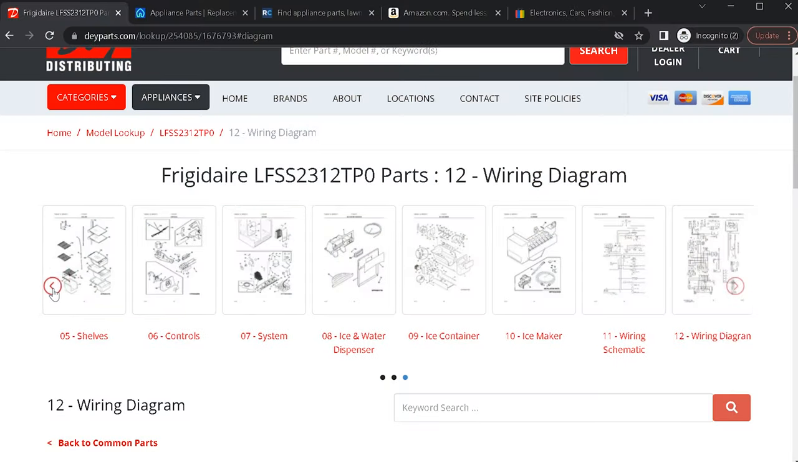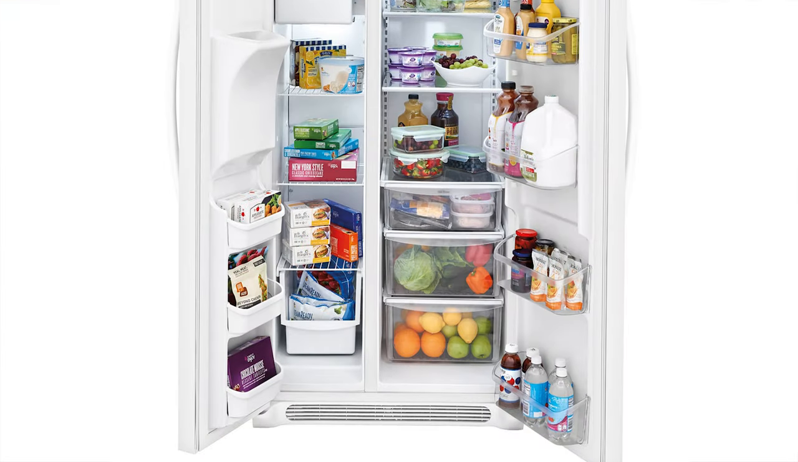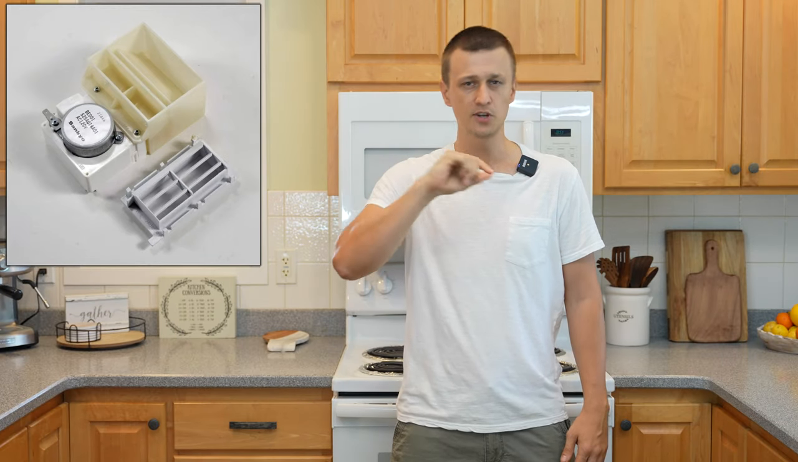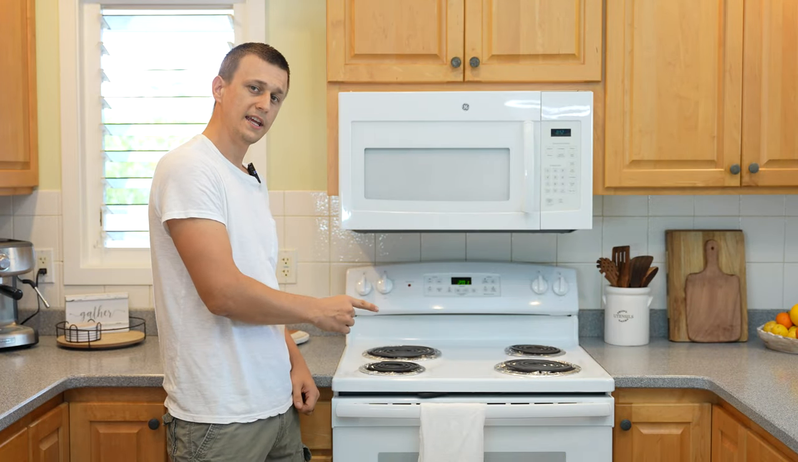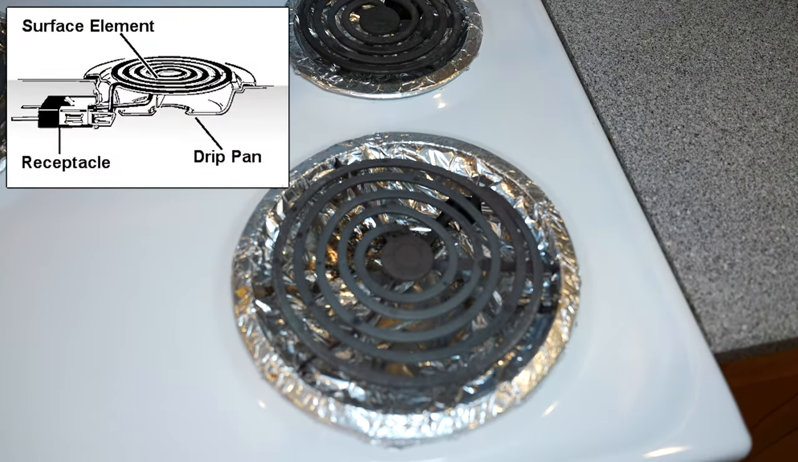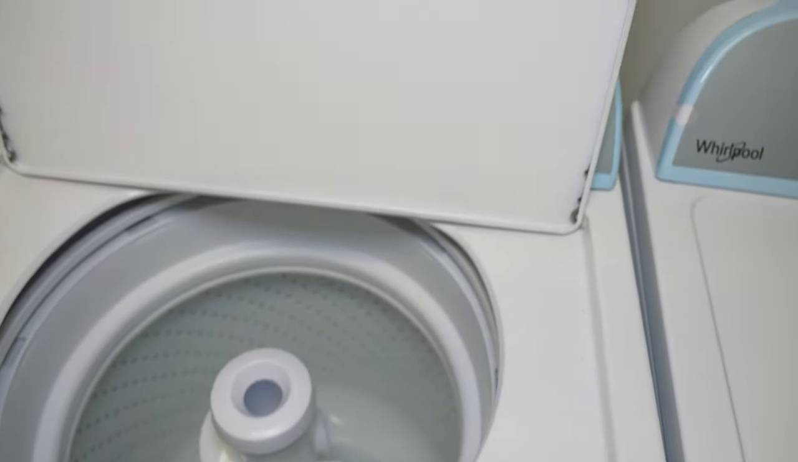So in this video, I'll be demonstrating how to find and order the correct part for your appliances. In our example, I'm gonna order a part for the refrigerator. I'm gonna go ahead and go with a damper motor assembly for the refrigerator. For the oven or the range, I'm gonna be ordering a receptacle for the cooktop heating element. And for my washing machine, I'm gonna go ahead and order the door lock assembly and the striker.